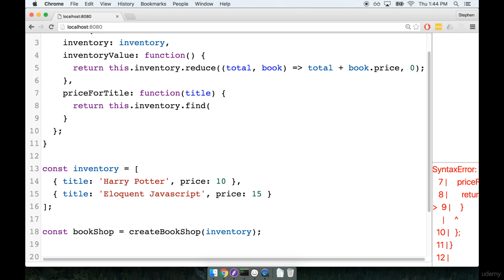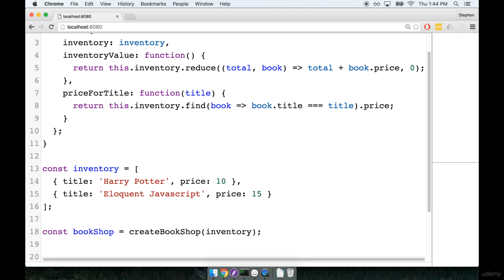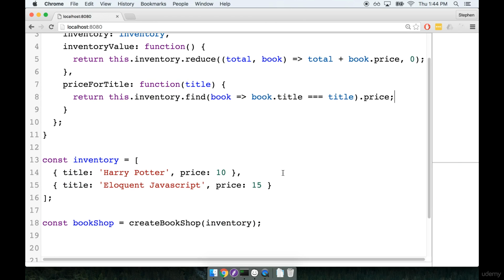this.inventory.find, and then for every book we have, we'll look at the books until we find one with a title that was provided. This expression right here will return our book. And then we want to get at the price. So we'll say dot price.